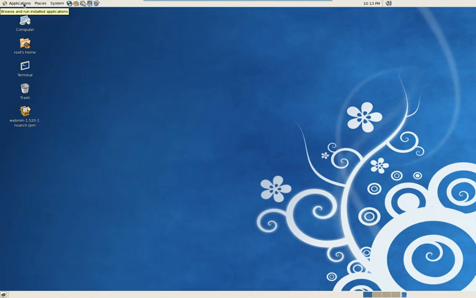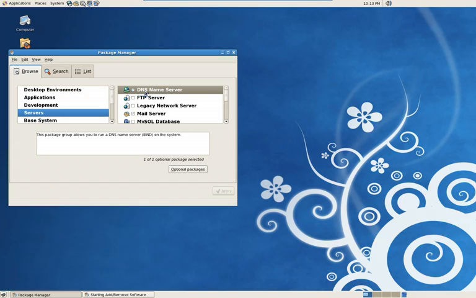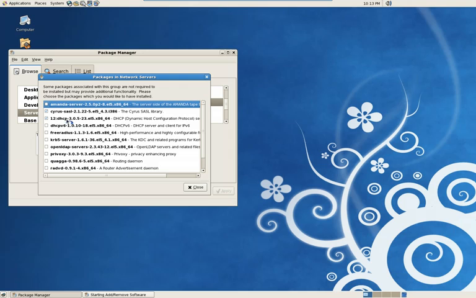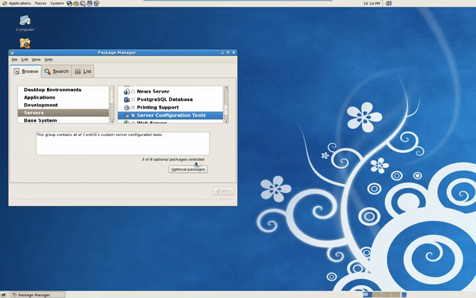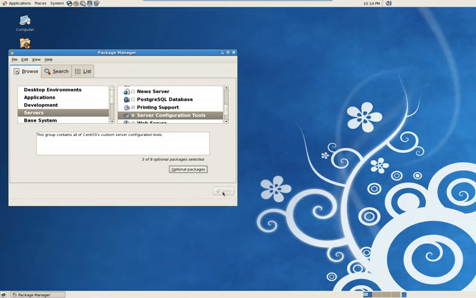Under Applications, upper left-hand corner, Add and Remove Software. We're going to go to Servers, and we're going to check on DNS name server. Then we're going to scroll down. Under Network Servers, we're going to do the DHCP. And at the bottom under Server Configuration Tools, we're going to choose System Config Bind. Nice graphical user interface here for managing your DNS records. Check under Apply, click on that, install these components.